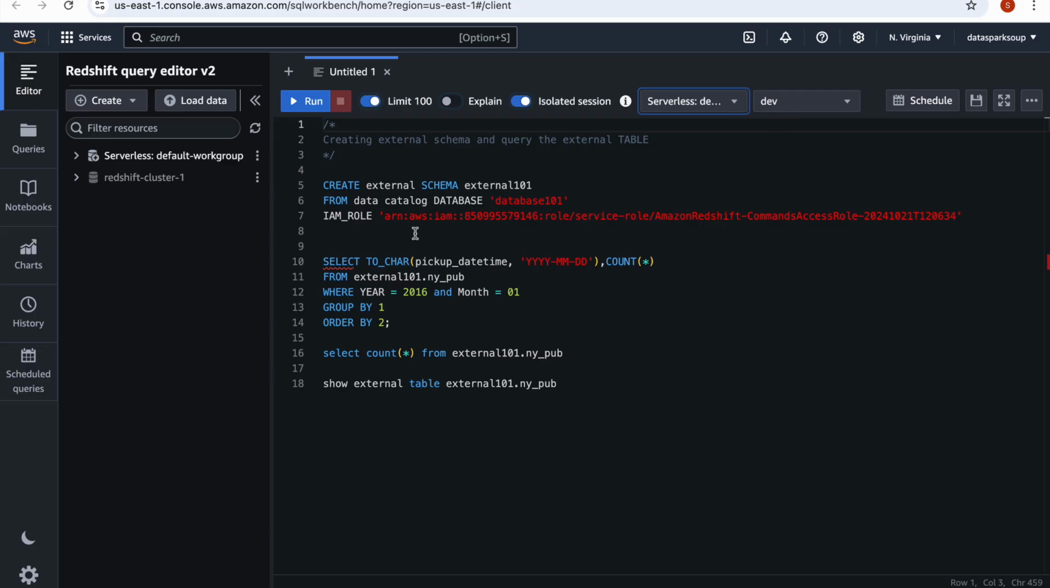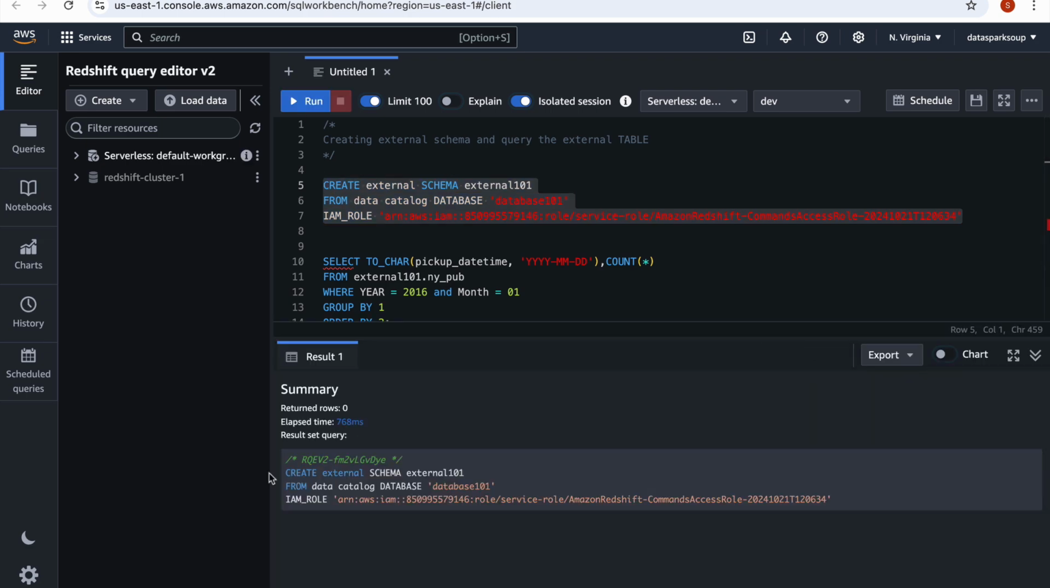As the data is in S3, we are going to use this IAM role, which is already associated with our serverless cluster, to give access and the privileges it needs to access the data and give us the output back. So first, let's create this external schema. The output says the schema external 101 is created. If we check in dev public, the public schema is the only one. If we refresh, we should be able to see this external schema.